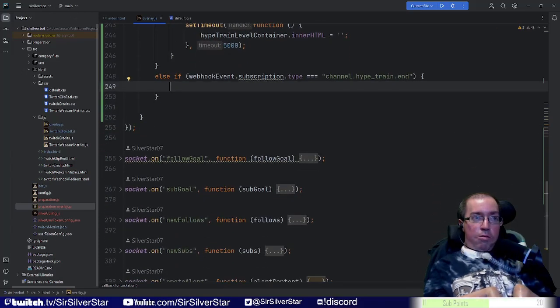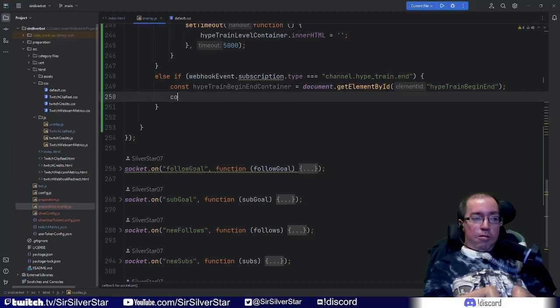So we'll first grab the hype train beginning and ending container. So we're going to have a constant named hype train begin end container. And this is just going to be equal to a document.getElementById. And we're going to have as a string grabbing the hype train begin end div that we created within our HTML file. And also another constant, and this one's going to be called hype train progress container, just like above. And again, this one's going to be equal to a document.getElementById.